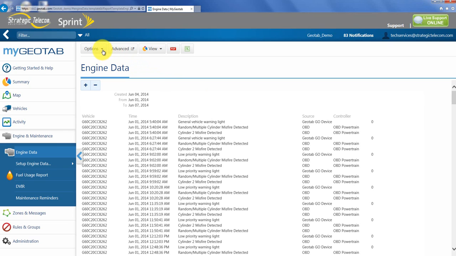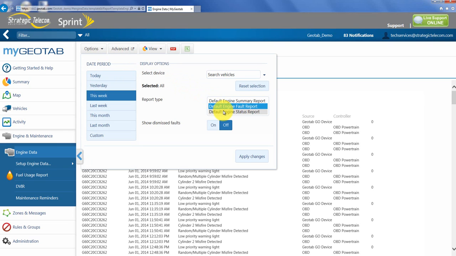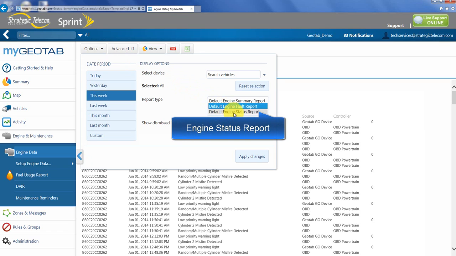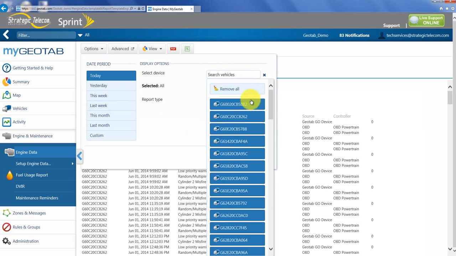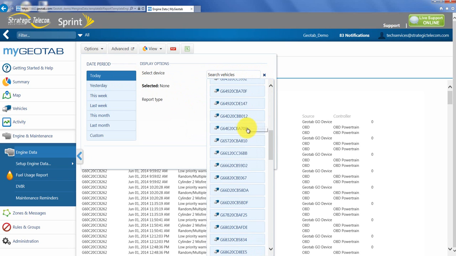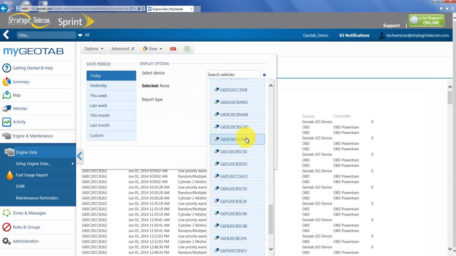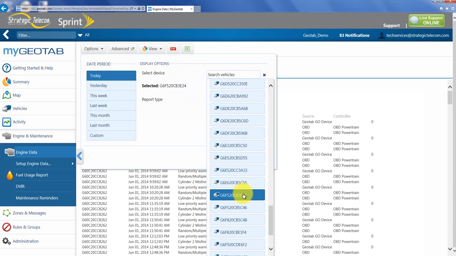So now what I'm going to do is pull up the last item here, which is the engine status report. I'm going to select this, pick today, and highlight just one vehicle that I want to pull some data on. So I'll scroll down here just a little bit and I will select a vehicle.